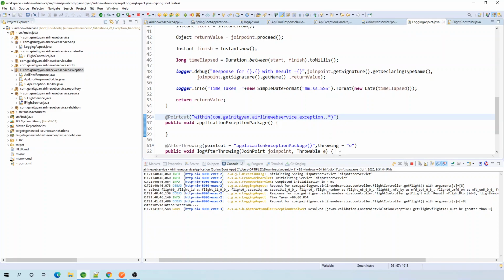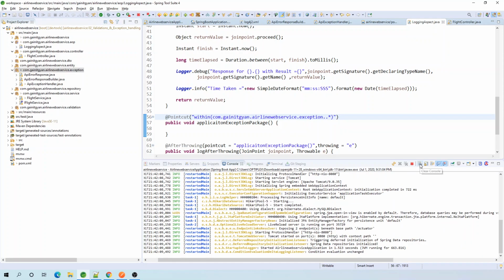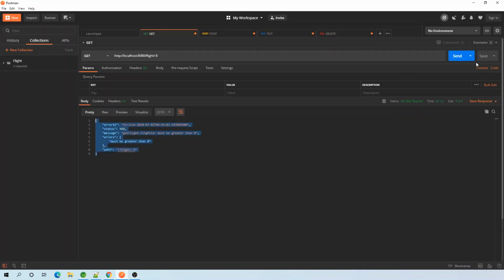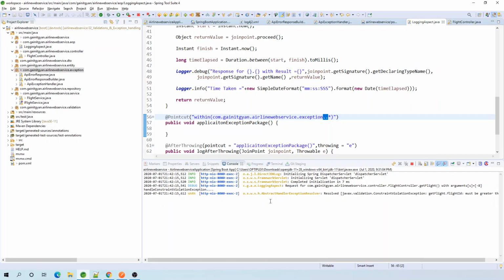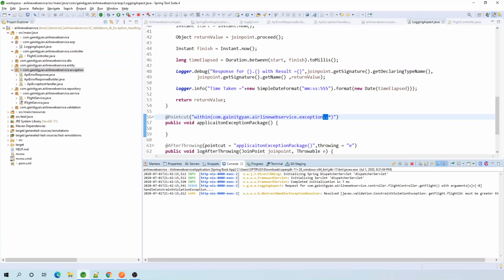I guess that is why it wasn't printed. Let's see. Okay, I think this was the issue. Let's try to resend this time and see. And yes, again, it is not printed. Why? Let's see.